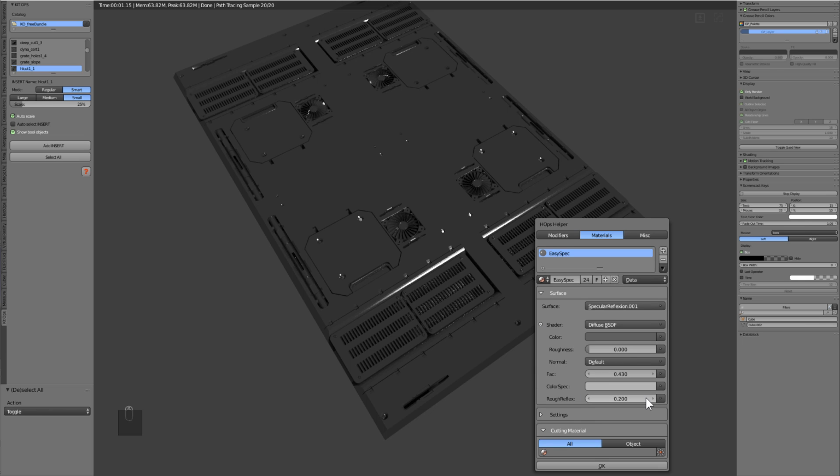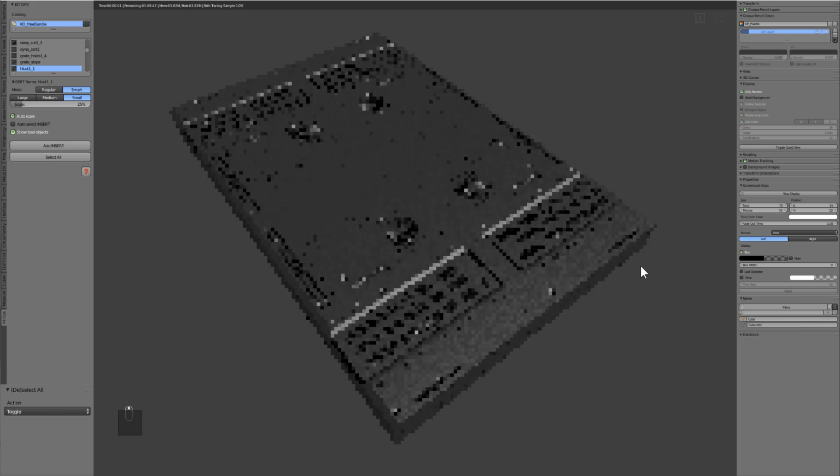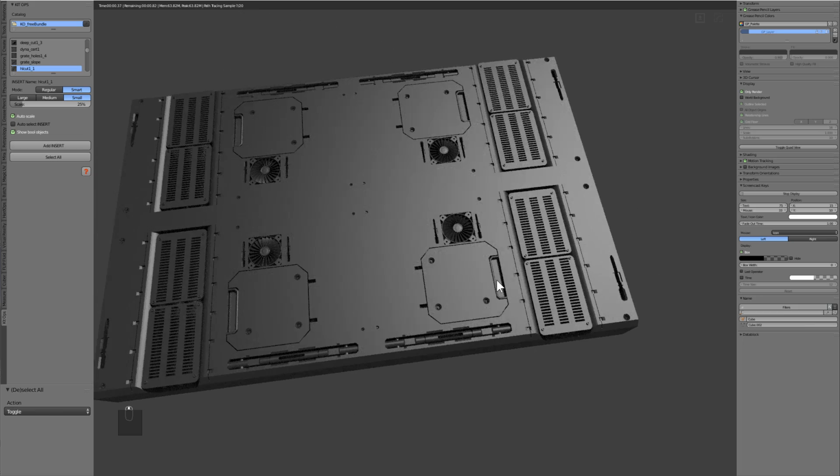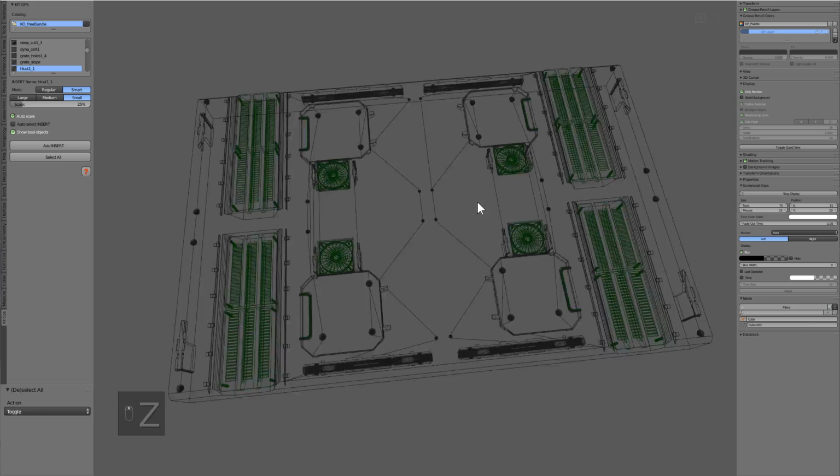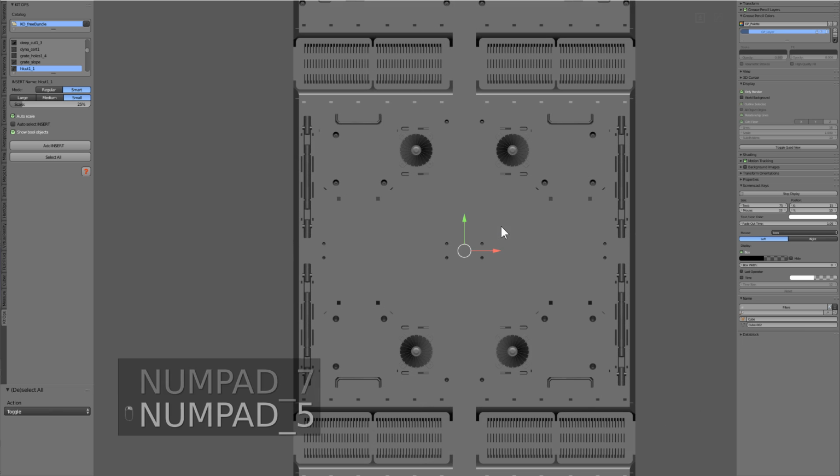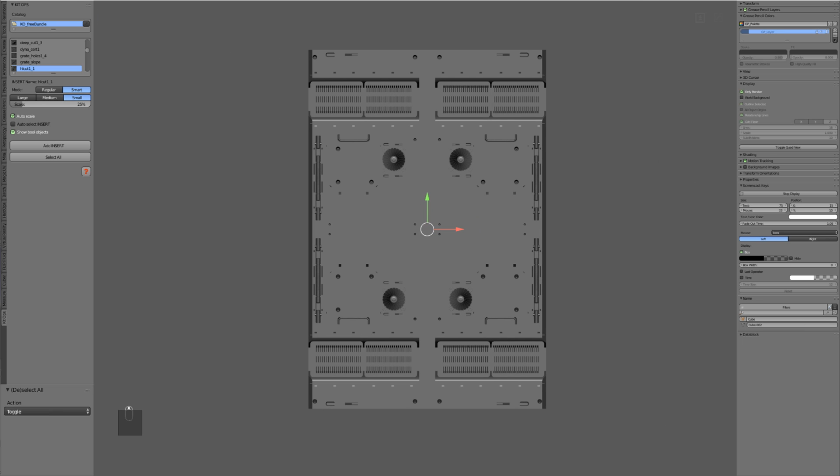So on this particular shader, I always want to lower the roughness a little bit. But this is what we have, and only 7 minutes in so far. So let's take it a step further.